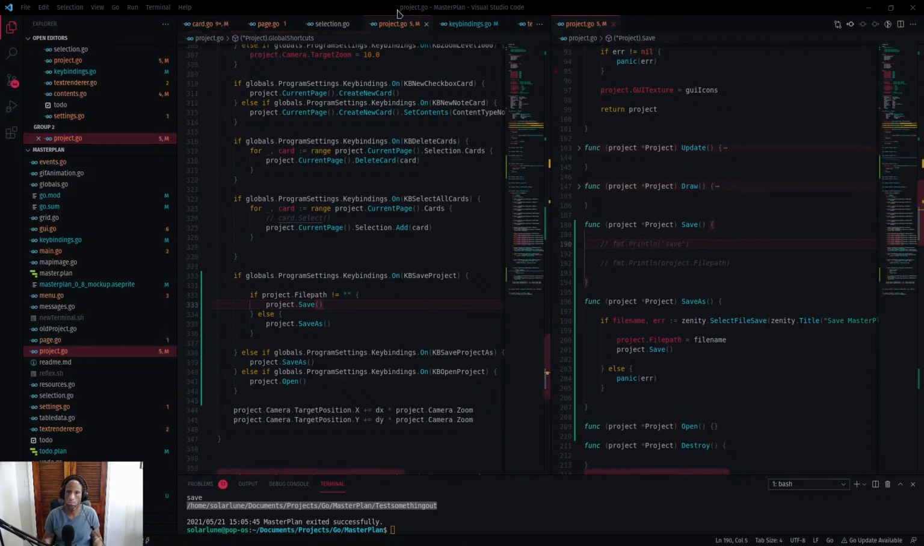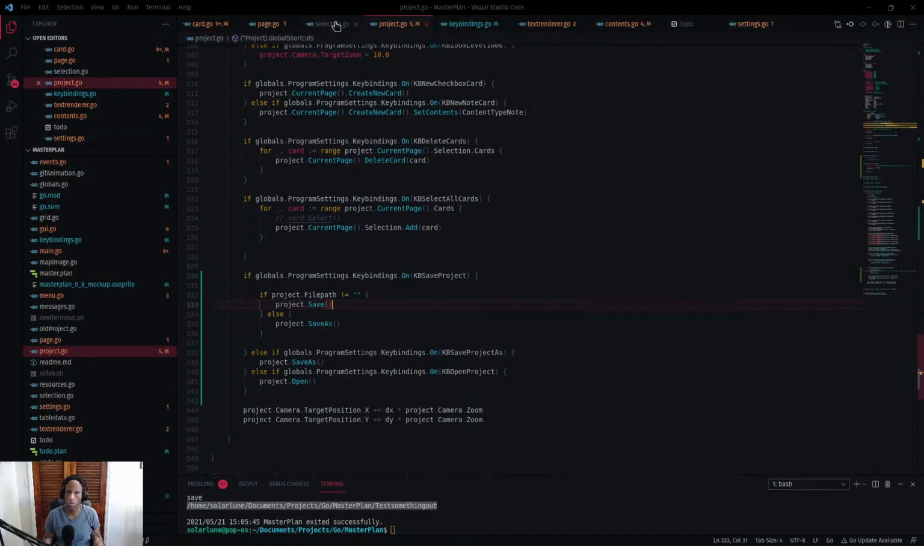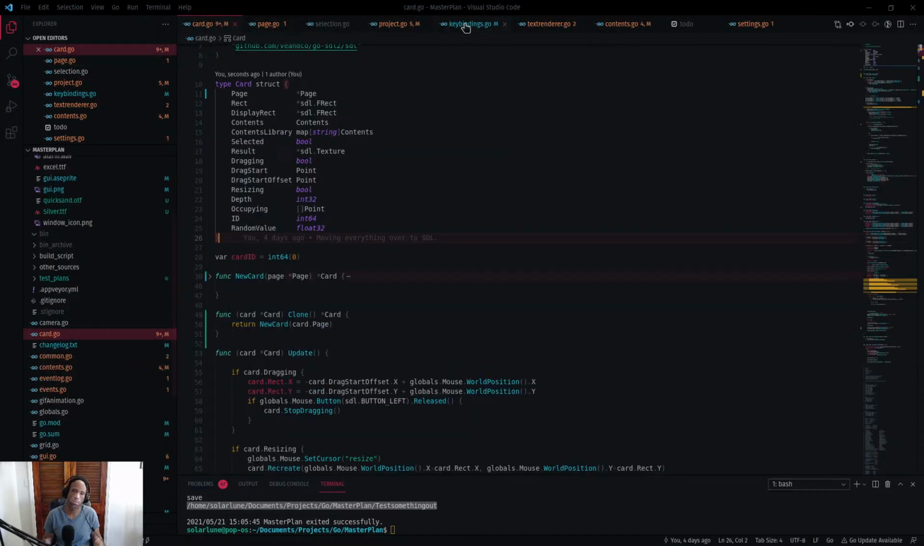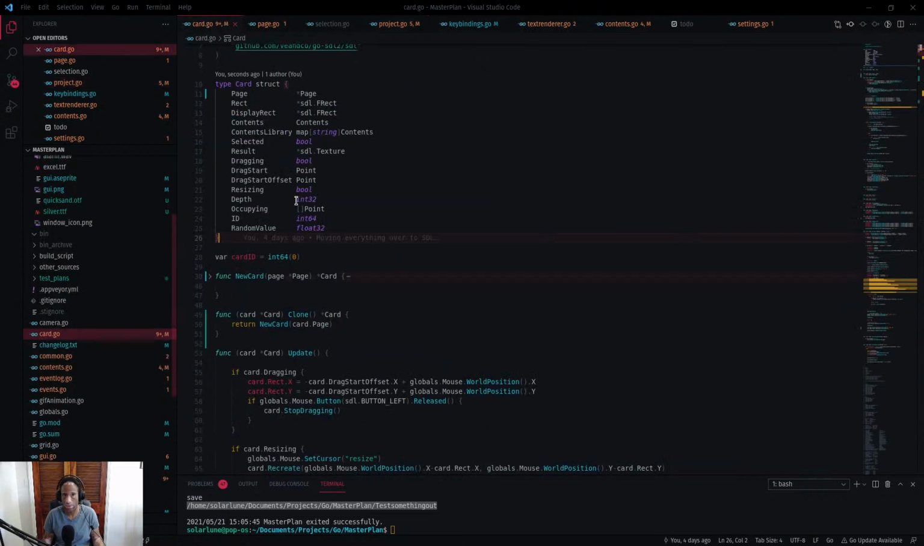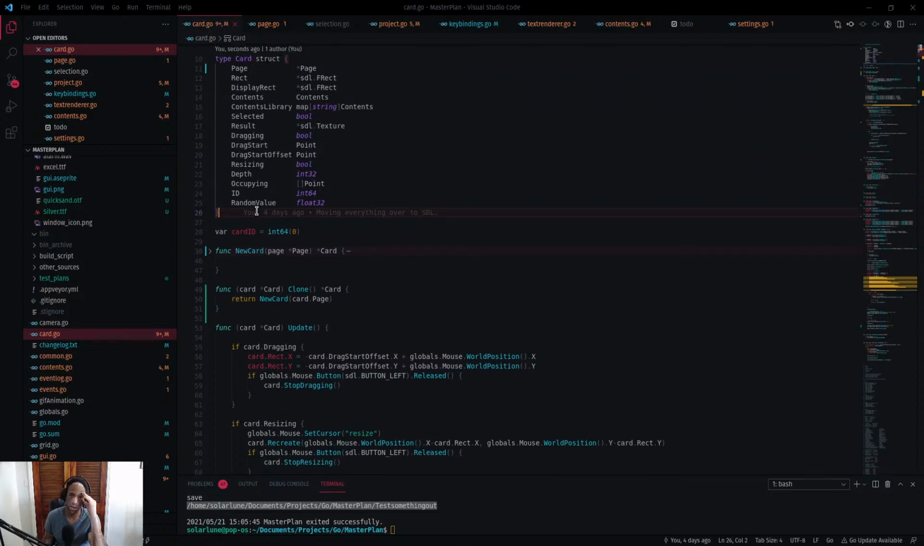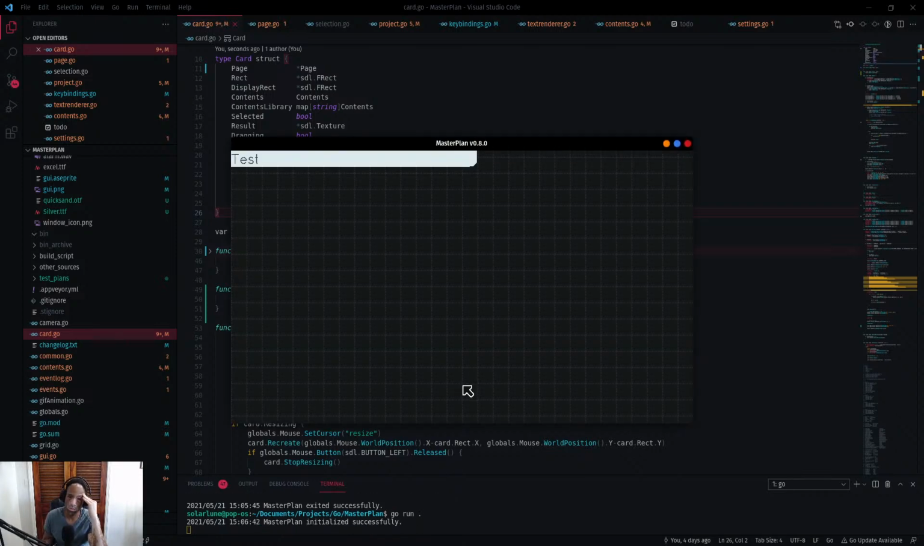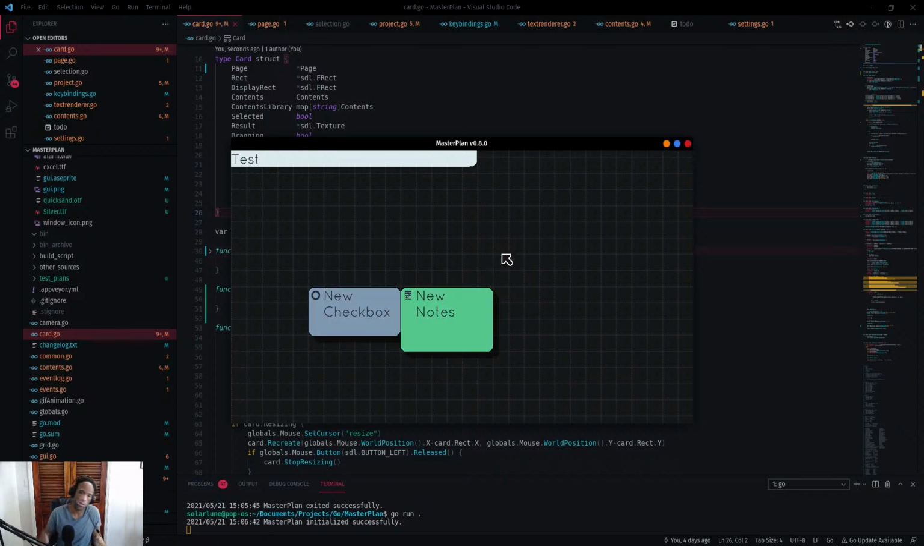Okay. So now we have to figure out how we're going to actually serialize this. For now, each project is composed of pages. Each page has a card, and each card has contents, like notes or a checkbox. So in order to do this, it seems like the easiest thing to do would be to just serialize the current contents.